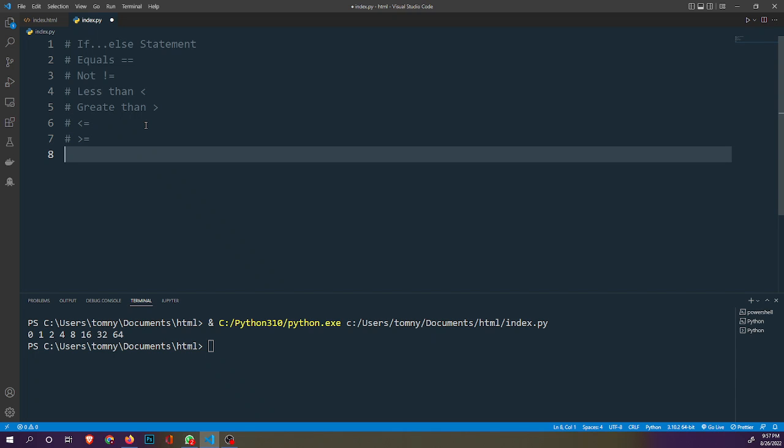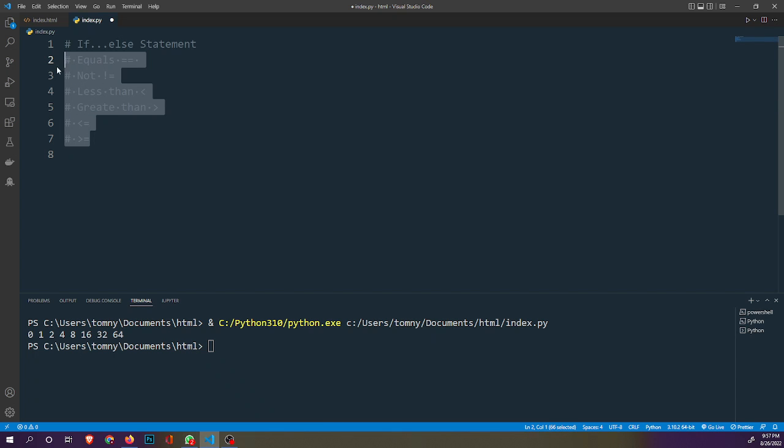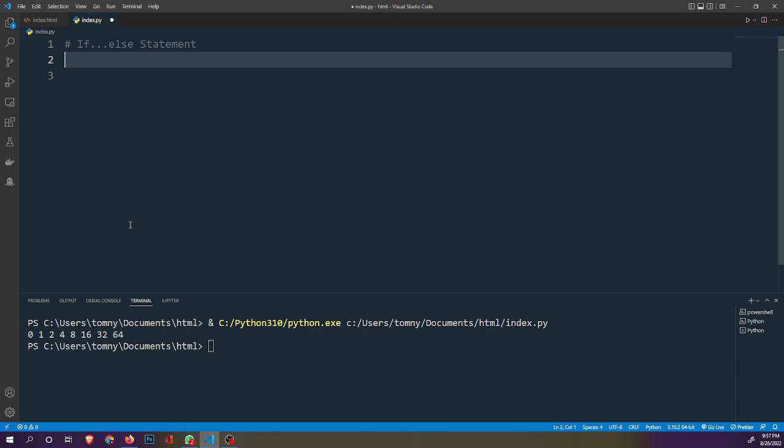Okay, so these are the operators we'll be using with the if statement, and this condition can be used in several ways. Okay, and we can combine both the if statement and the loop statements together. Now, looking at the if statement, let's look at an example.